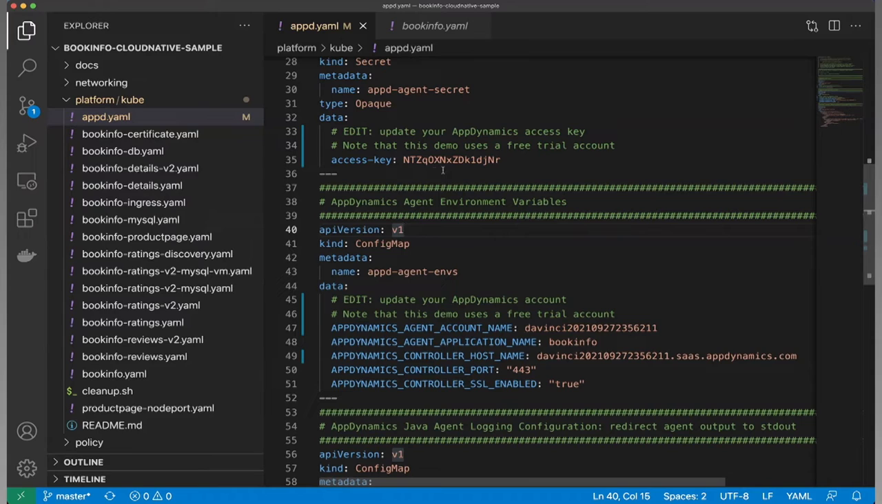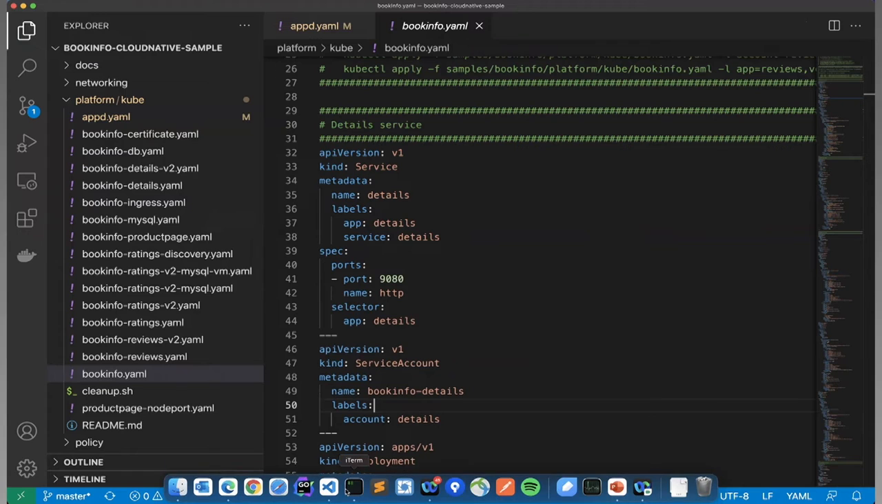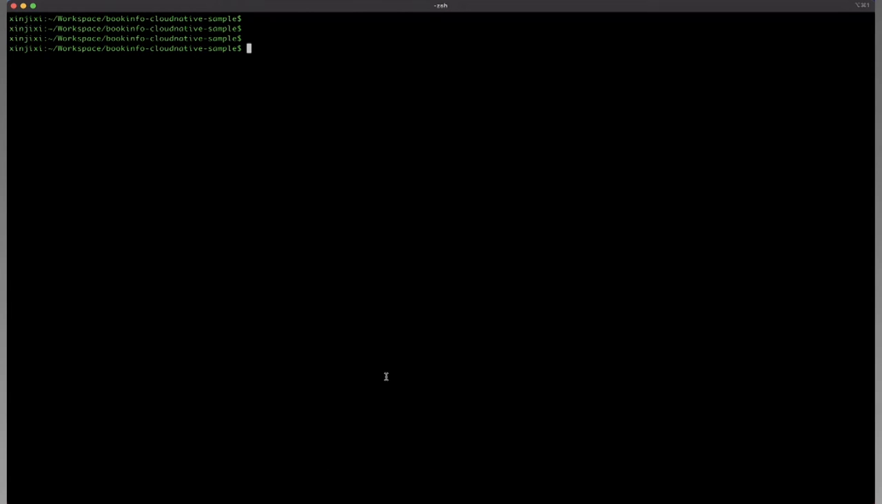You can see from my screen, there are two key files, and one is the appd.yaml. You need to configure your access key and the account info. And the bookinfo file contains all the configurations to deploy the services for the app. So let's deploy in my local cluster.